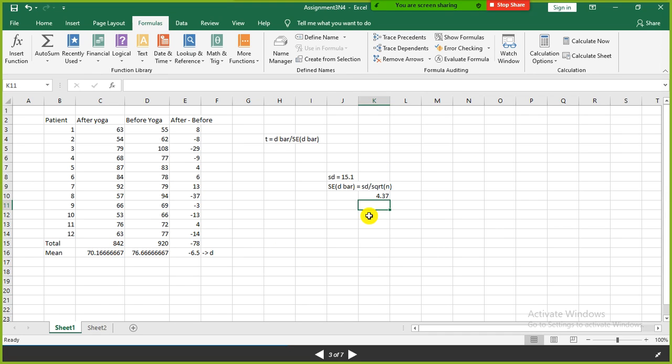Anyhow, I will enable the solution, probably after this session. You can see how I got all these things, the workings. I already explained this in my previous session when I covered the paired t-test, how to compute the standard deviation of the differences. That is the one.